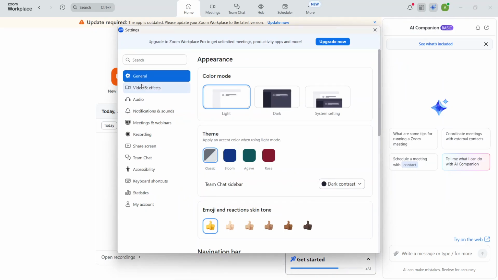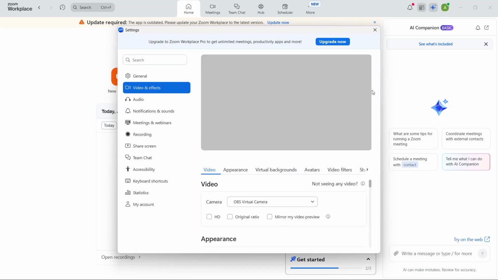In the settings window, look at the panel on the left side and click Video and Effects. After that, make sure you're on the Video tab. This section controls which camera Zoom uses during your calls and previews. Now in the Video section, find the camera drop-down menu. This is the setting that tells Zoom which video source to display.